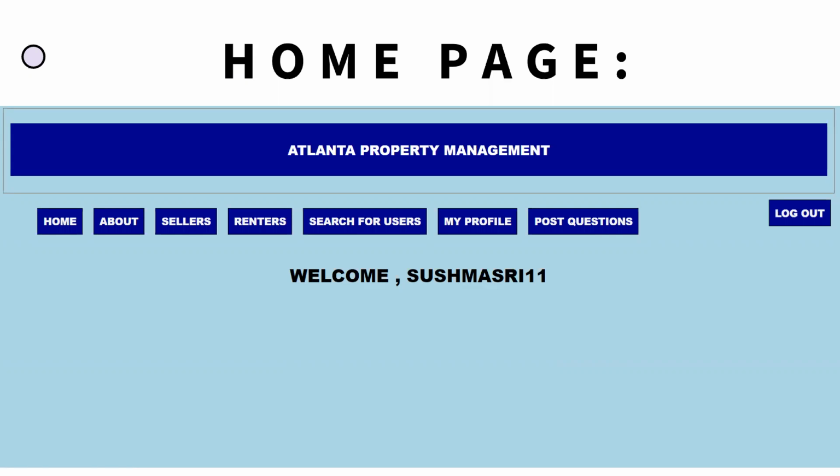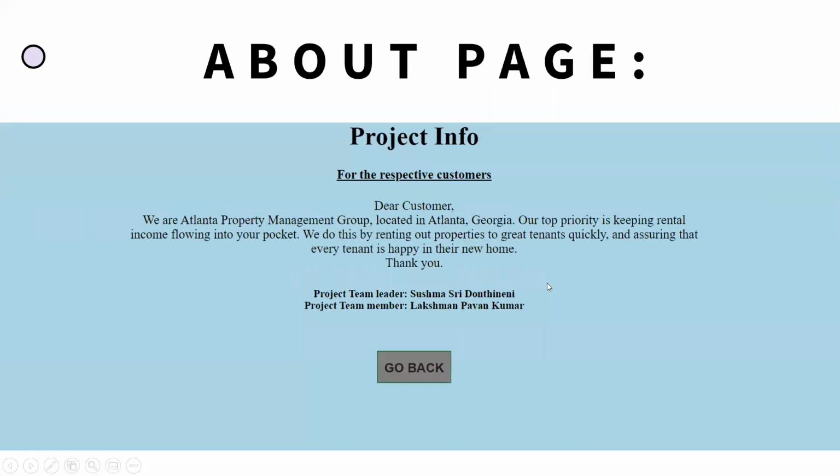And this is the main homepage of our Atlantis property management application. So we can see that this is the home button, home.php, and here in the home page we can see the welcome and the username of the user that has been logged in. Here I have logged in with the Sushma Sri 11 username. So you can see here, welcome Sushma Sri 11.